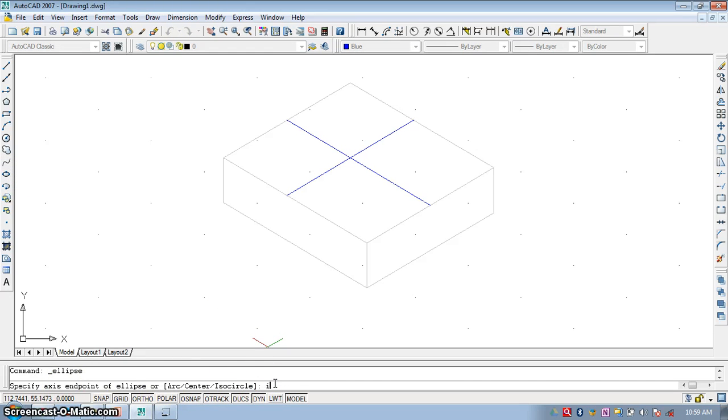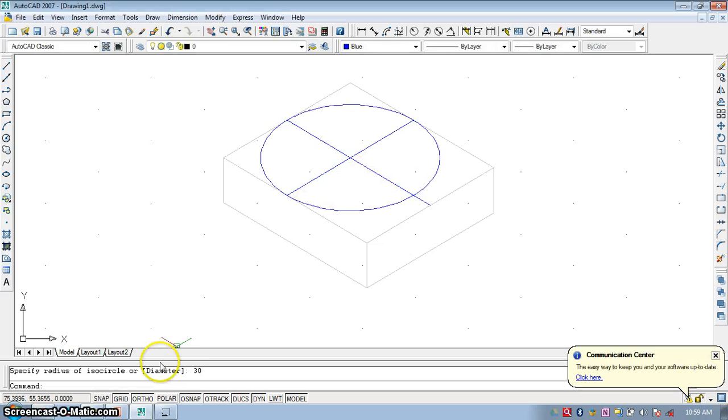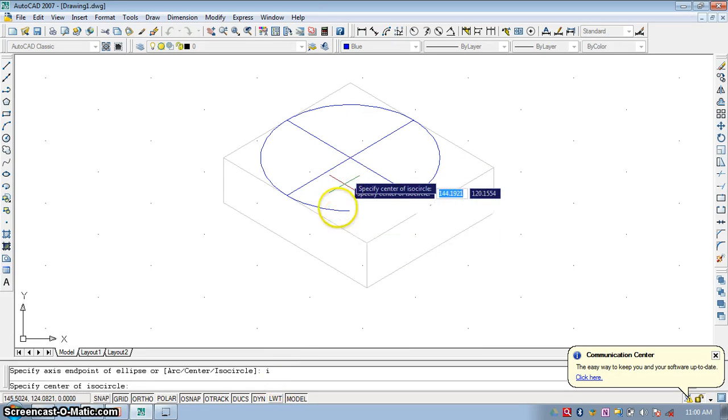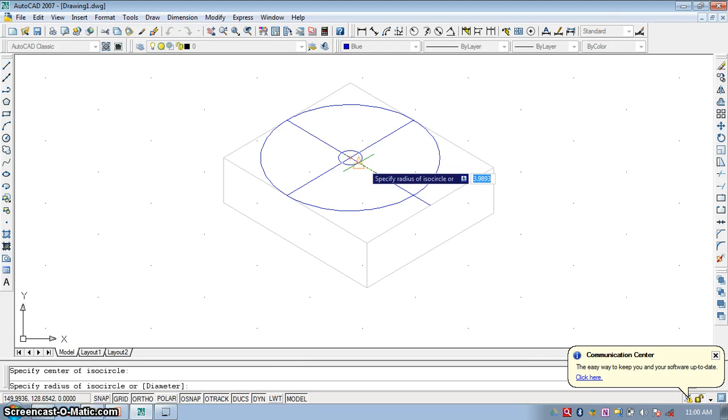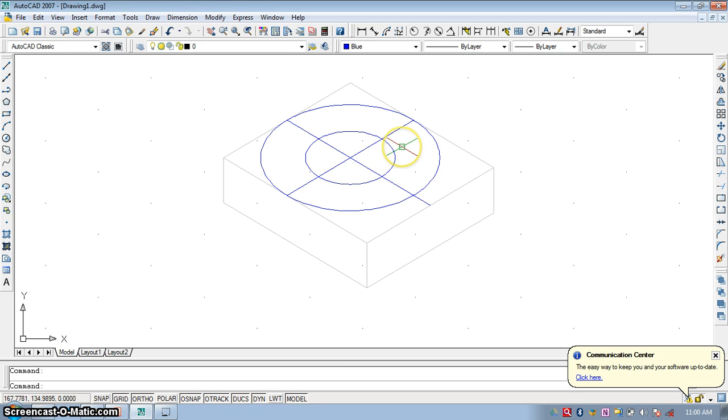So I for isocircle, enter, then specify the center of the circle. The first circle has a radius equal to 30. So I will use this 30, and for the inner circle, the radius is equal to 15. So isocircle, again use I, enter, and then the radius equal to 15. While drawing in the top view, the cursor should be in top view mode.